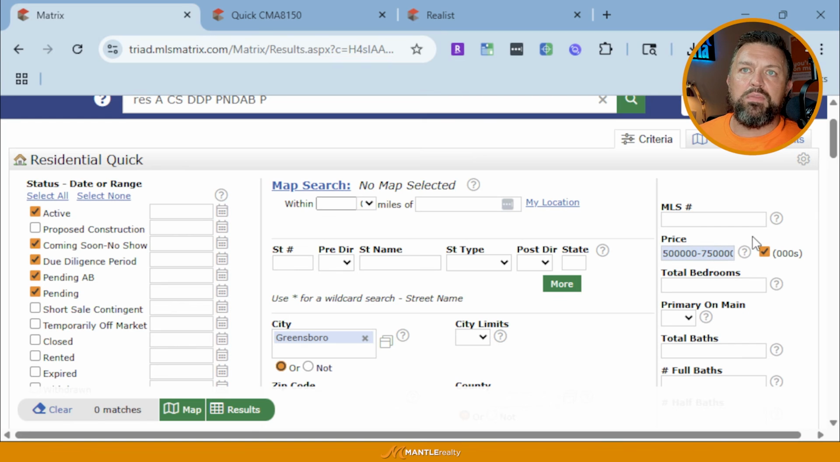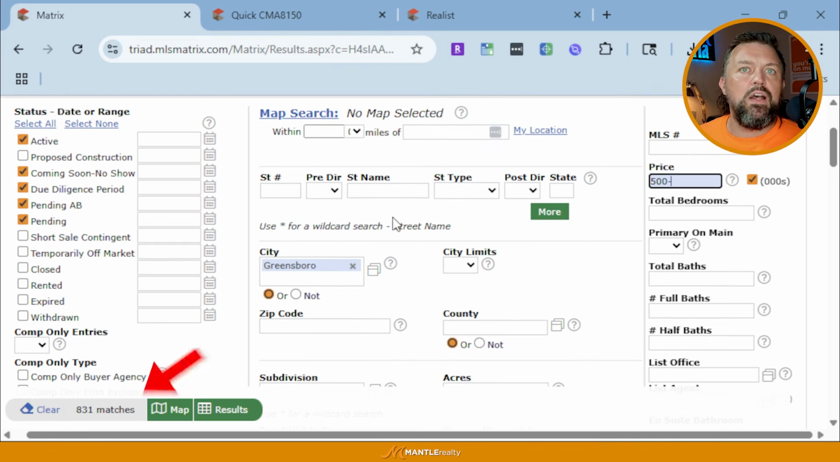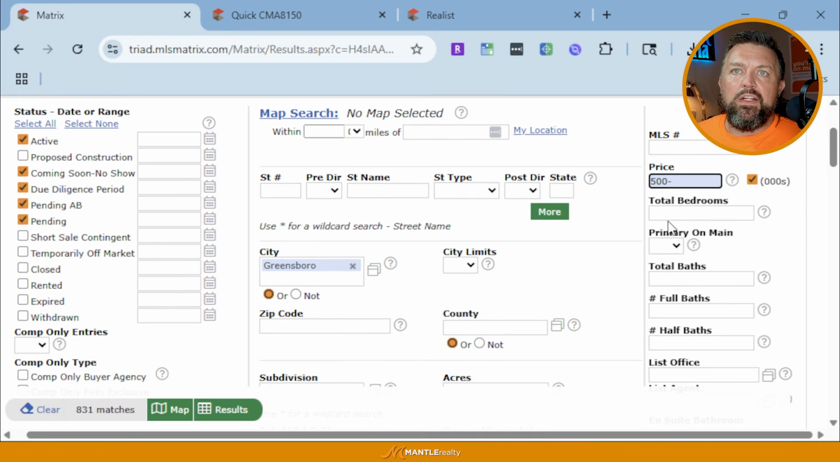Now a lot of times you'll see people do this and they'll hit the results and look, there's no results. Why? Because you have the zeros added in. So we're at $500,000. There's one house that is exactly $500,000. And then now we have 831 houses in Greensboro City that fits what we need. Now, let's go over here.